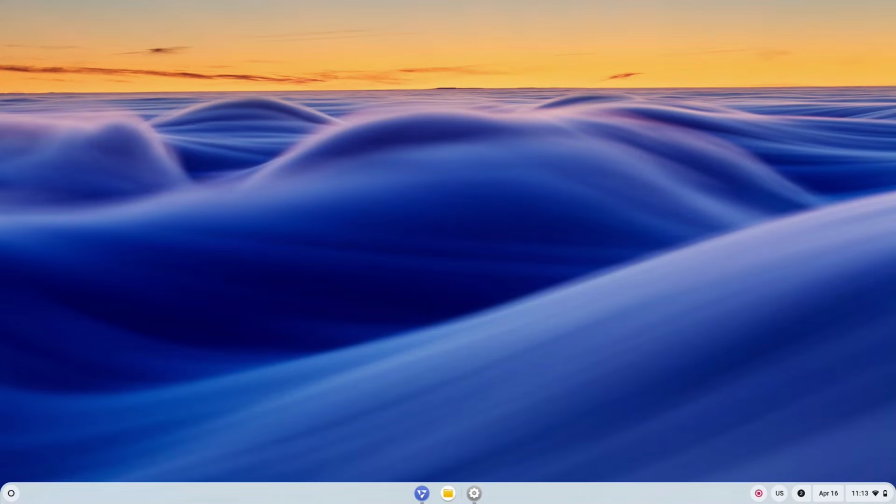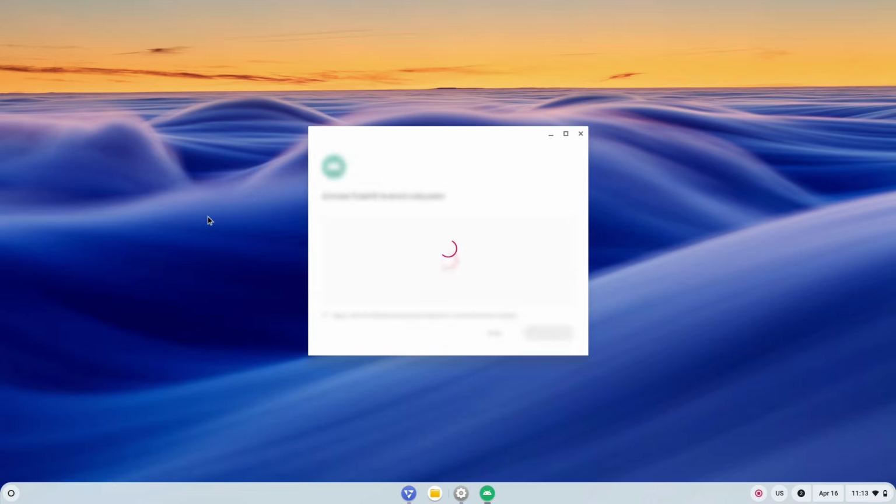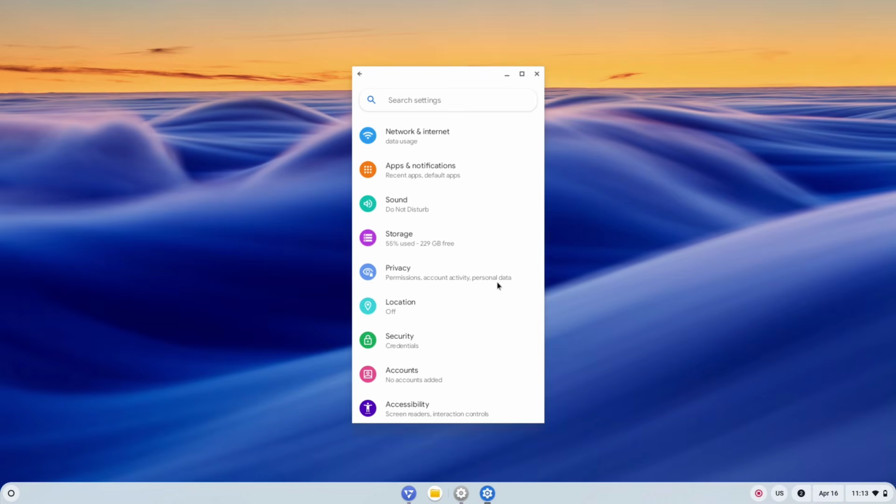In this video, I'll show you how to enable the Google Play Store on FydeOS step by step. First of all, open the Start menu and click on the Android option. A setup window will appear. Just accept the agreement and click on Launch. Within a few minutes, Android will be activated on your system.